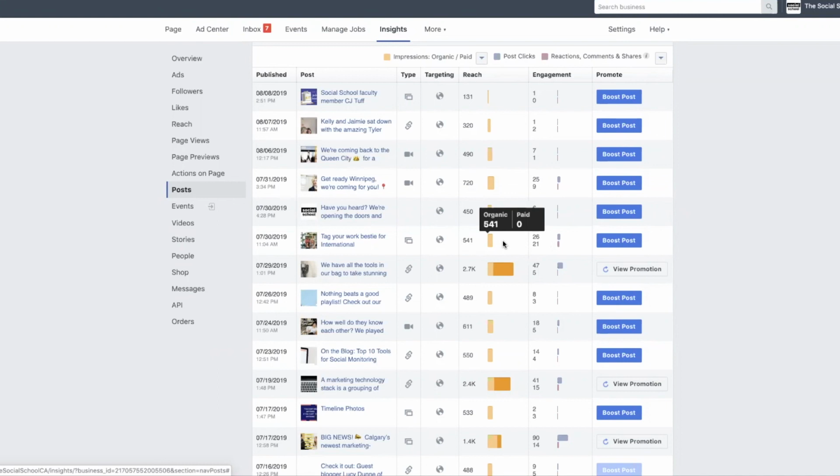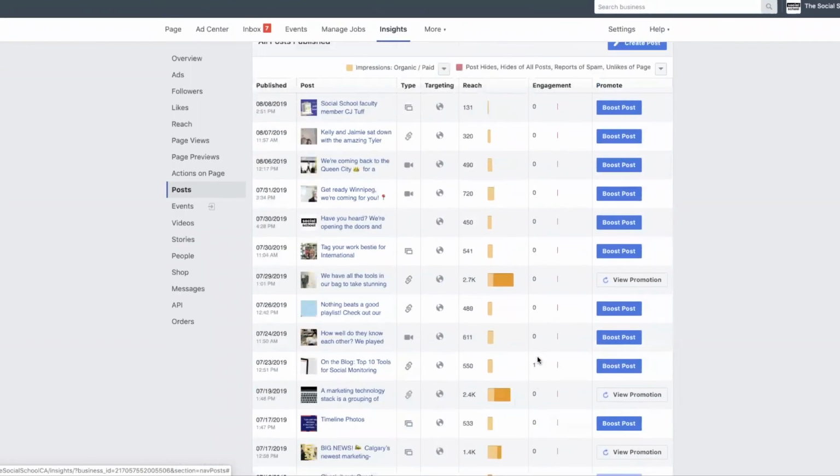And then, of course, the last thing to pay attention to here, if we go to our negative engagement: post hides, hides of all posts, reports as spam. Pay attention to this. Anything over 1 is fine, but if we saw anything over 2 or 3, we want to pay attention to this, because this indicates that users did not like this type of content, and we don't want to be alienating the people who are following our page.